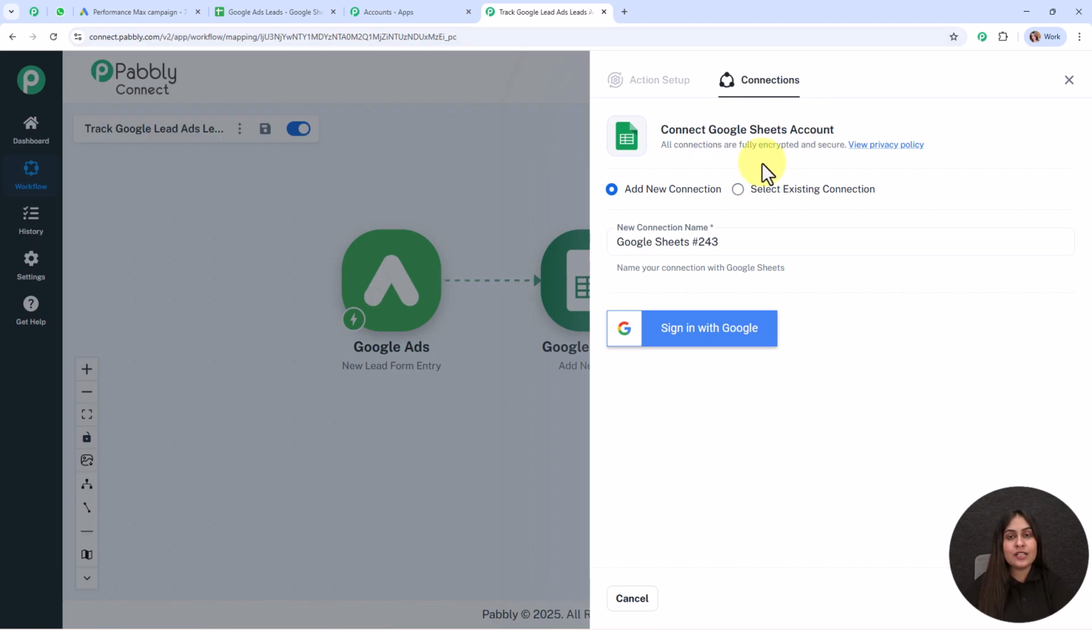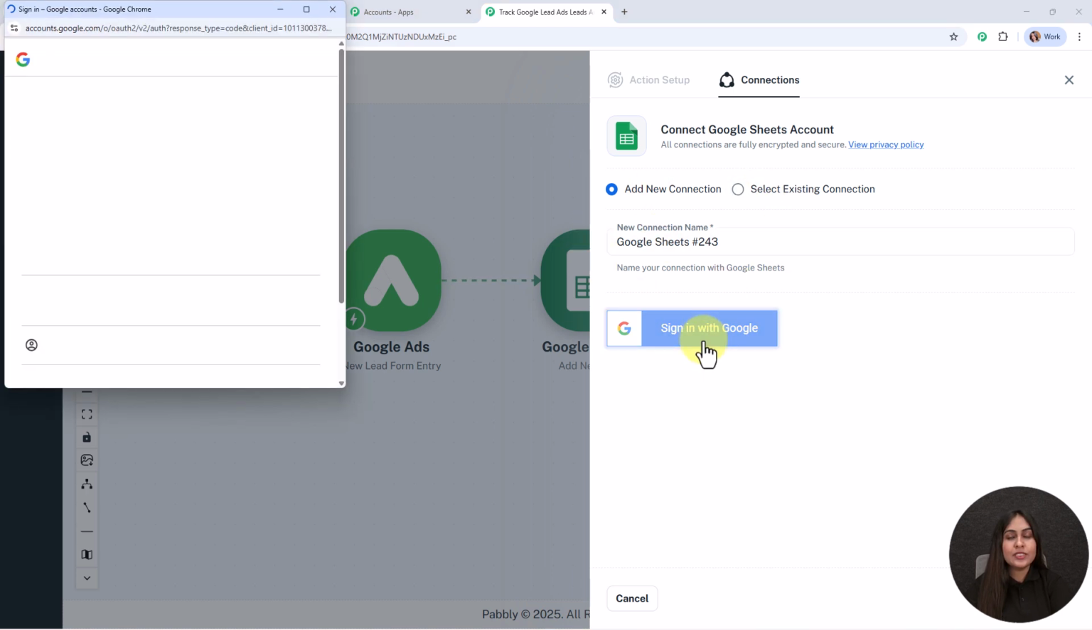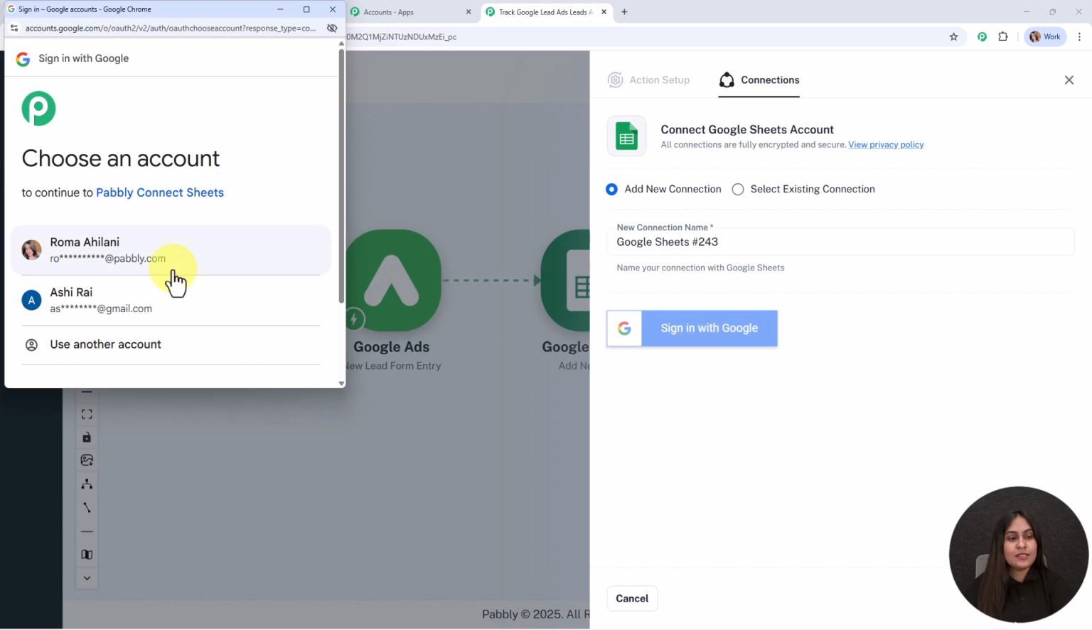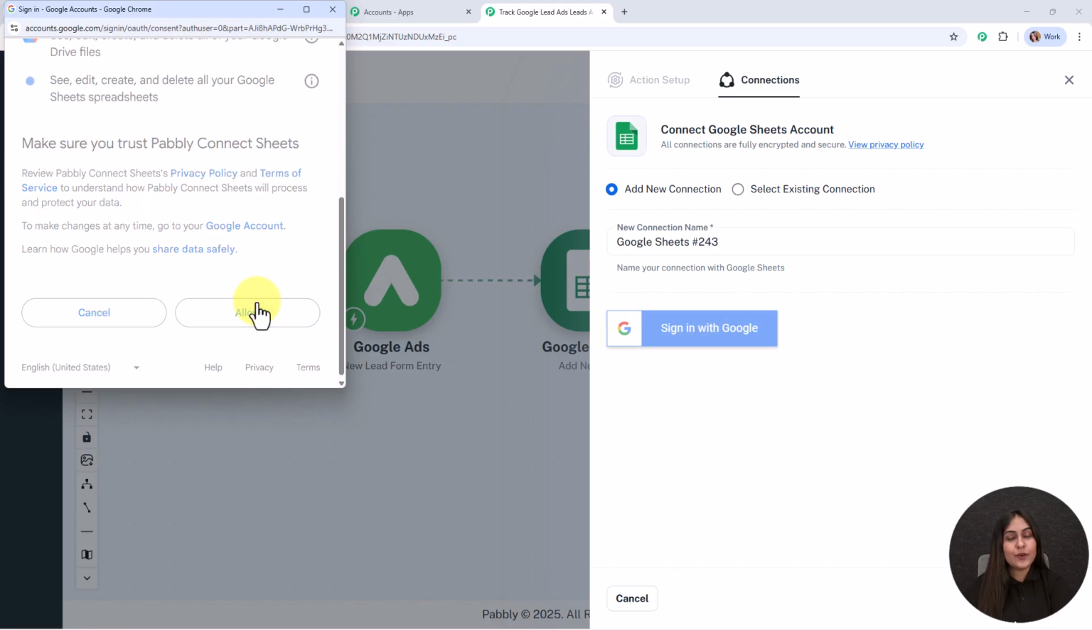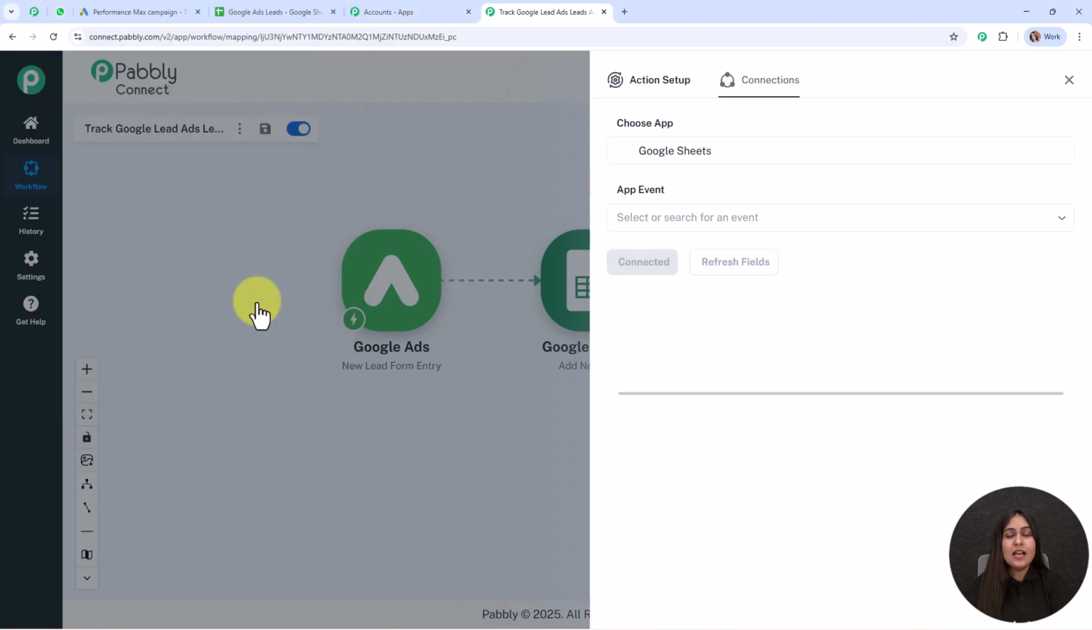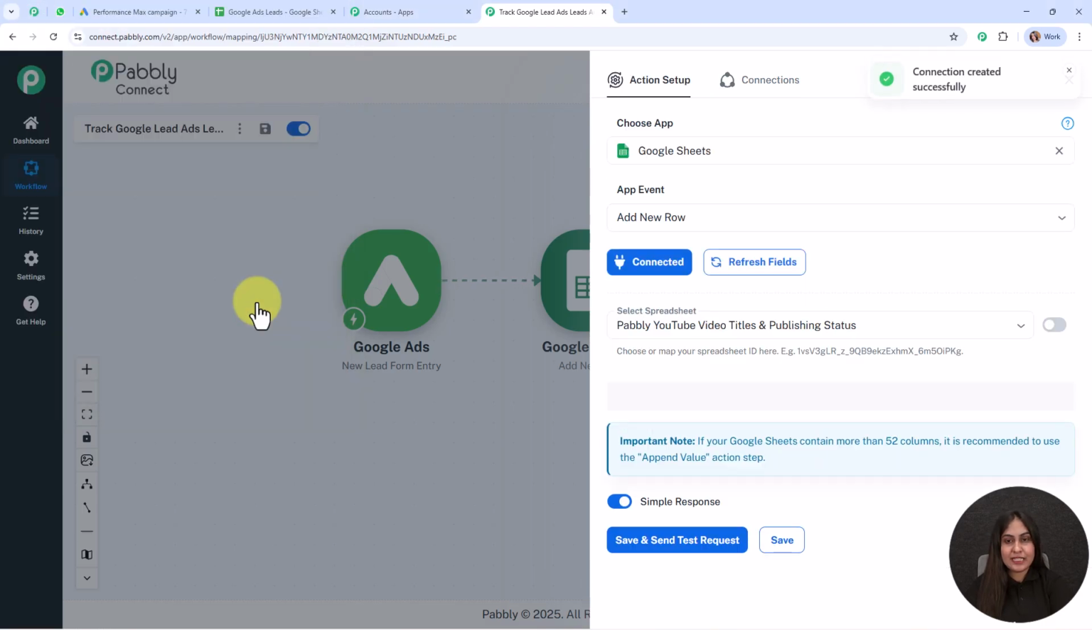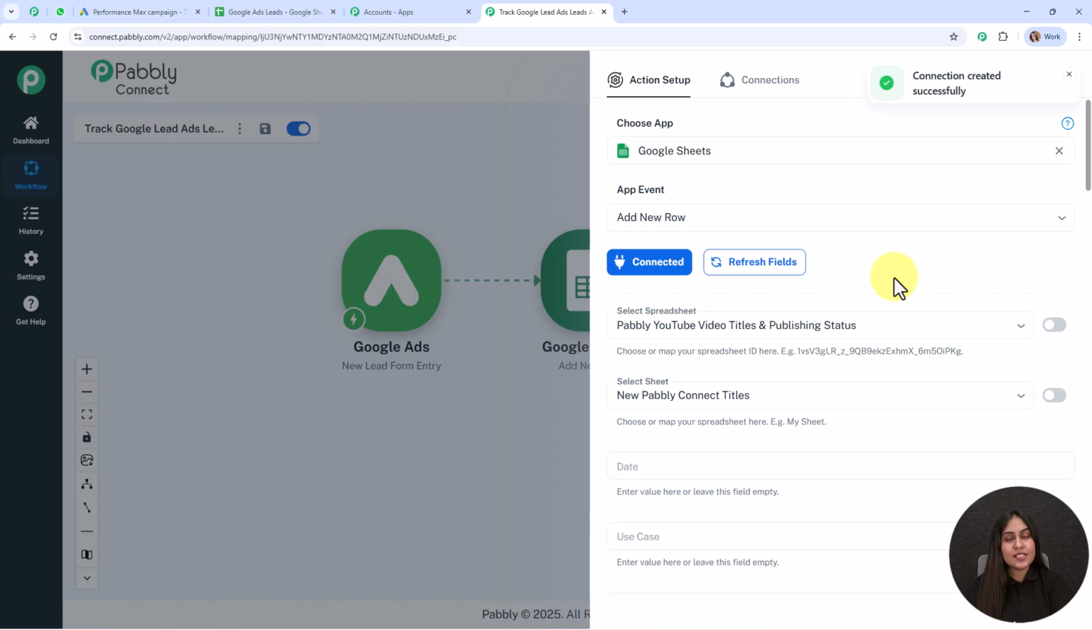If your Google Sheets account is already connected with Pabbly Connect, then you can click on select existing connection. And now here to build a new connection, I'm going to click on the sign in with Google. Here I'm going to select my desired account. Then I'm going to click on this allow and give access to Pabbly as your data is secured with Pabbly. And here you can see we are now successfully connected.